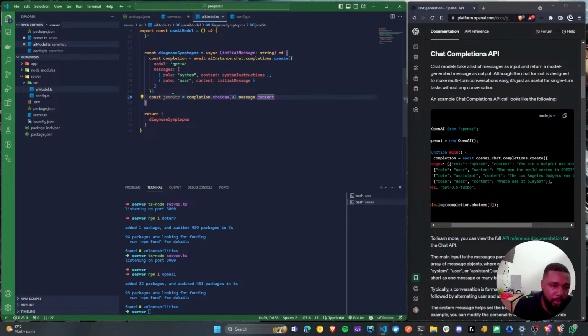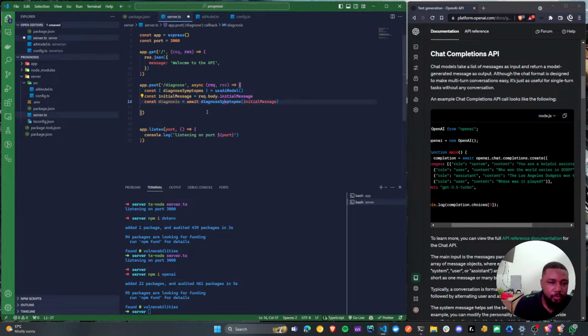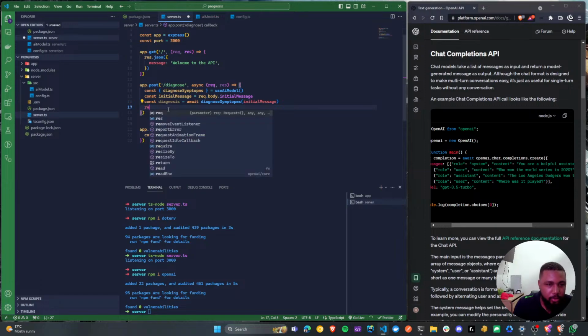If I hover over it, there should be a string. Yeah. Let's be a bit safe about it: if no JSON, no diagnosis found. Perfect, so that it throws an error. Then const diagnosis: we parse the JSON string into proper JSON, then we return the JSON. That's the thing we need to do, parse it how we want it. And now, since we've gotten the diagnosis, we can response.json the JSON string.